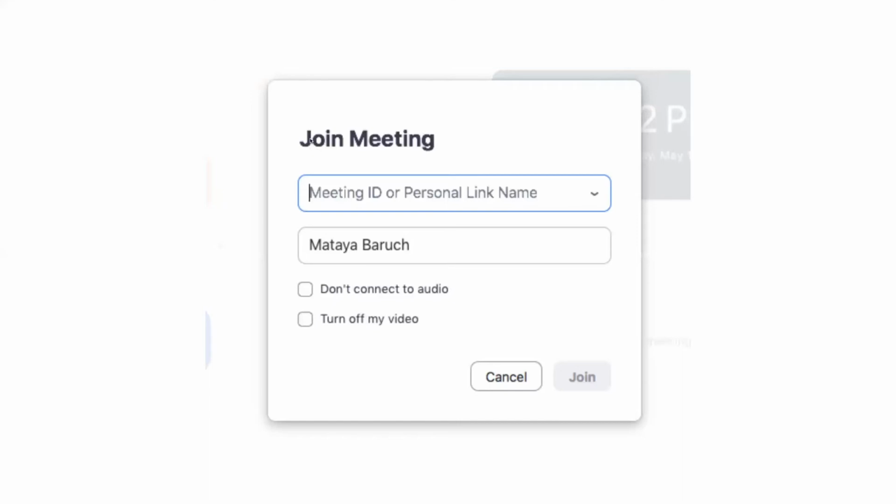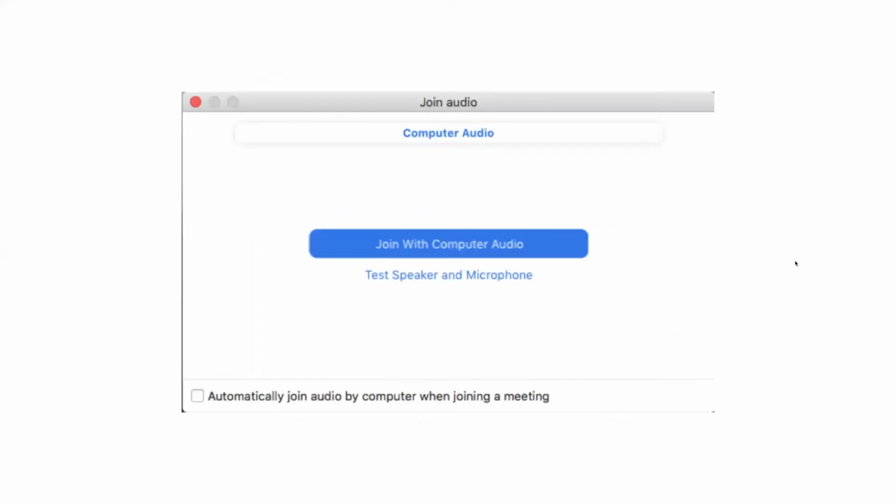And this is what that will look like. You'll go ahead and enter the meeting here, click join. If it does have a password, it'll prompt you to put the password. And then once you join, it's going to want you to select your audio. So you can go ahead and join with computer audio, or if you're on your phone, you can join with that audio. And then Shayna is going to go ahead and teach you more about that.